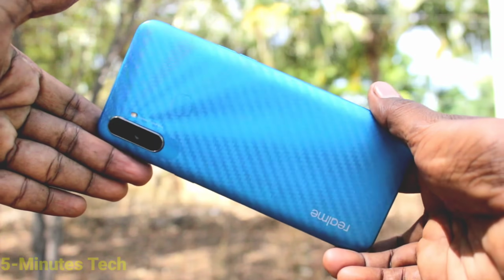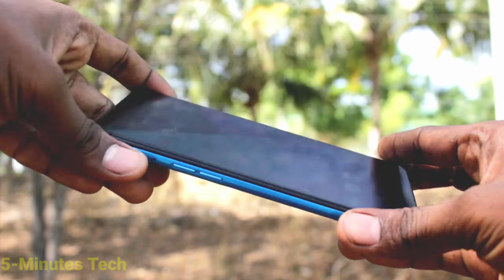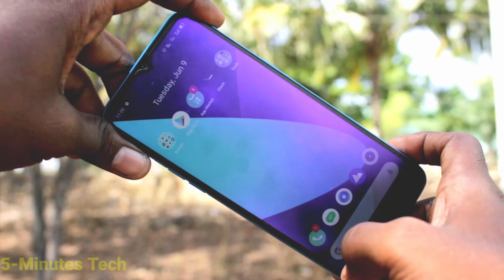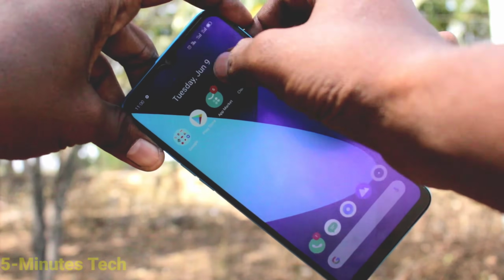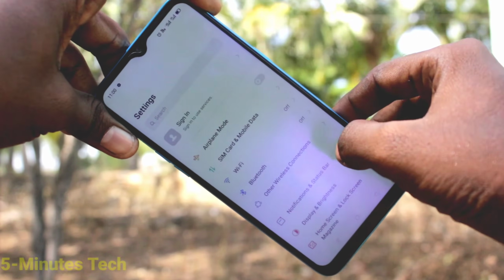Here is Realme C3 smartphone. In this video, we will learn how we can use screen off gestures in our phone Realme C3. First of all, in our phone, go to the settings, click here.